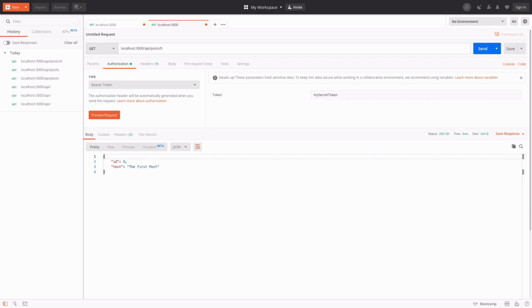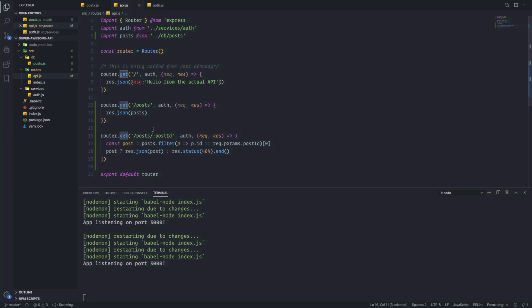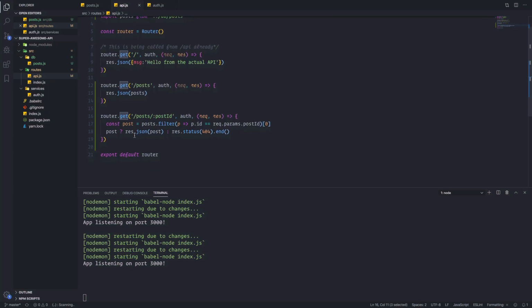Perfect. If we do 1 and click enter, perfect. Status okay. If we do something that doesn't exist, for example 3, we get a 404, not found. Cool. So now we have different routes to go through the post.